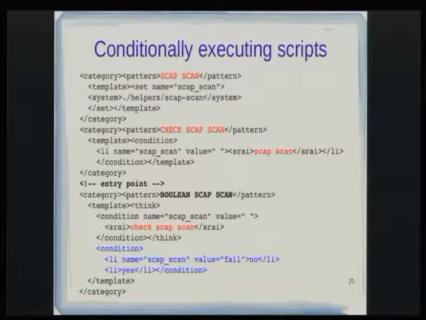And sometimes we may want to save scanning the whole system whenever we're just answering a bunch of questions. So you have to do conditional execution to prevent constantly scanning a system. And the way that this is done, once again, is by recursion, but also by setting variables.